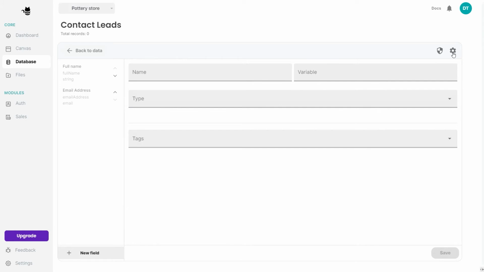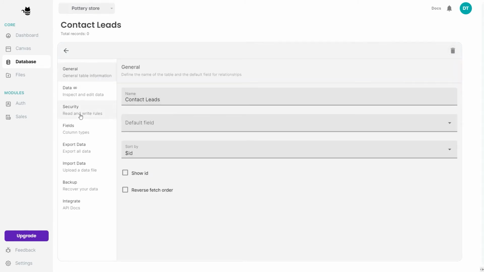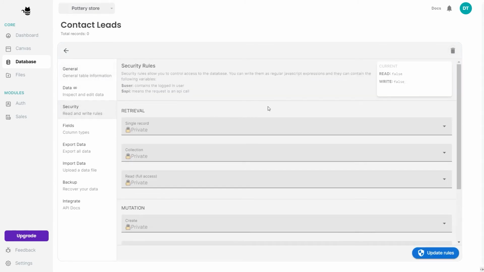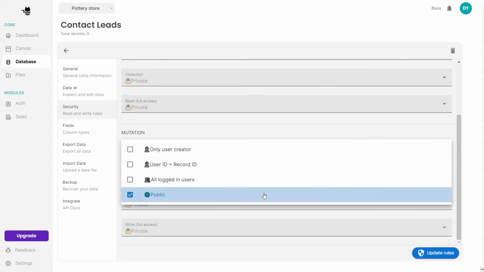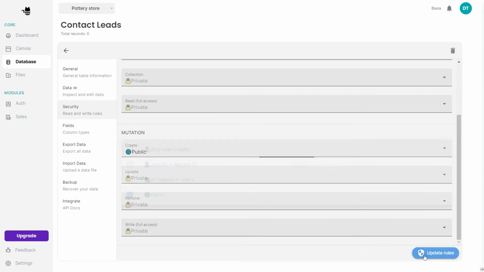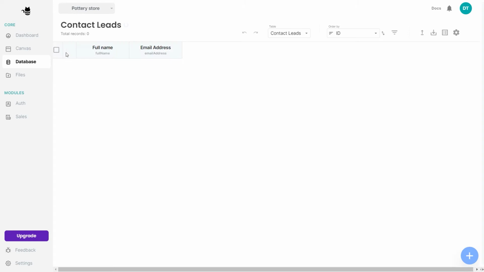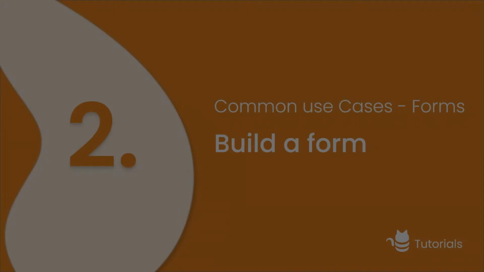Make sure to set the privacy settings of your database. Here we'll only set public the possibility to create a new lead. And that's it. Next step will be directly from your Canvas.